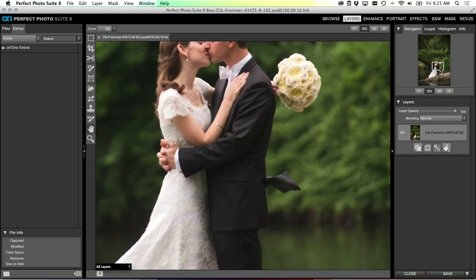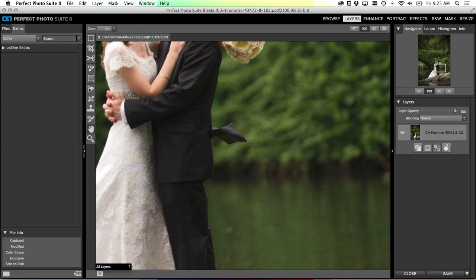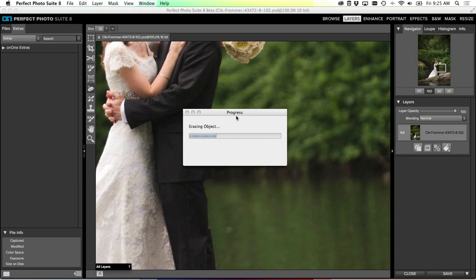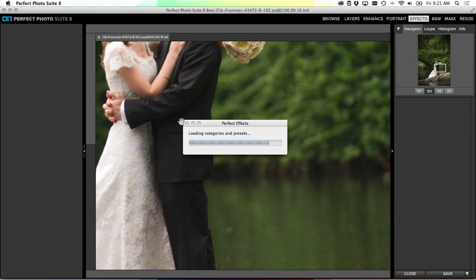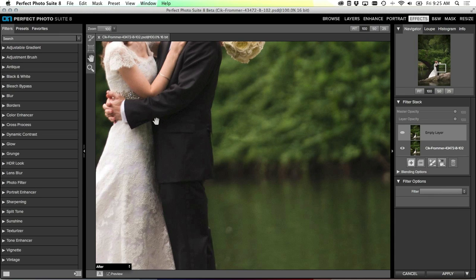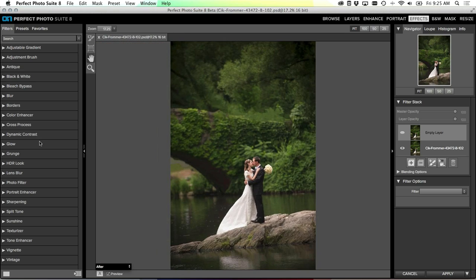The wind caught the tail of his tux. I don't really like it. It's kind of distracting. So I'm just going to use that Perfect Eraser to get rid of that as well. There we go. Now let's go to Effects. We'll go to the Lens Blur.